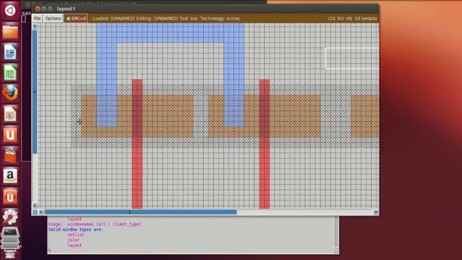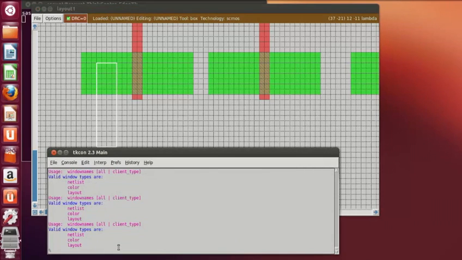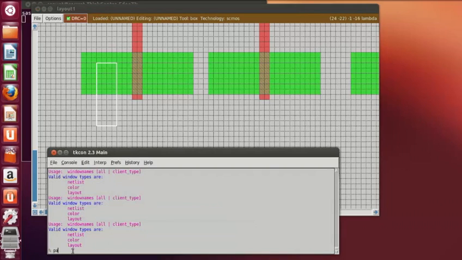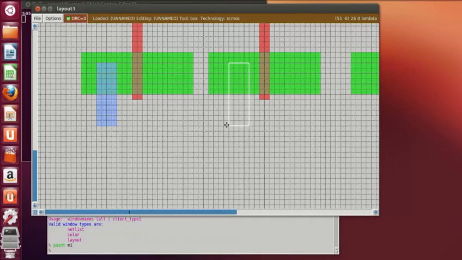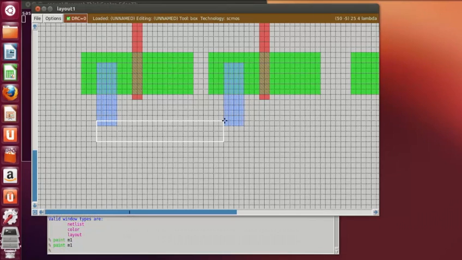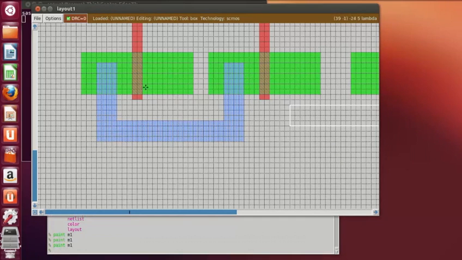Okay, now of the same length you can take the ground. Now type paint M1, or you can even take a lesser width, type paint M1. Then similarly over here, then over here. So these are the sources of the NMOS which are connected to ground.